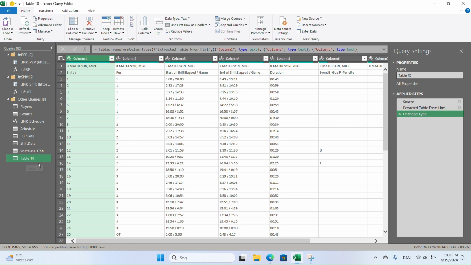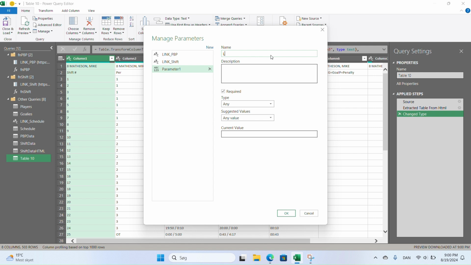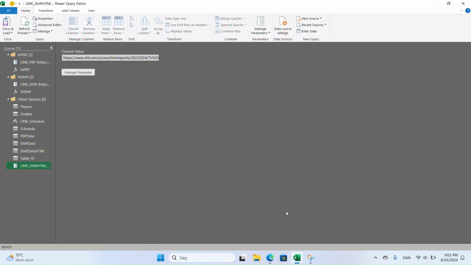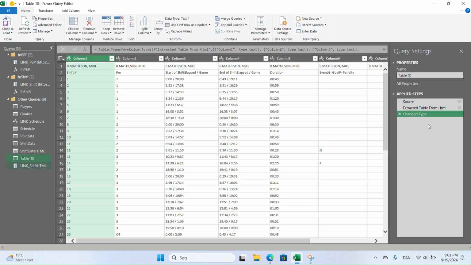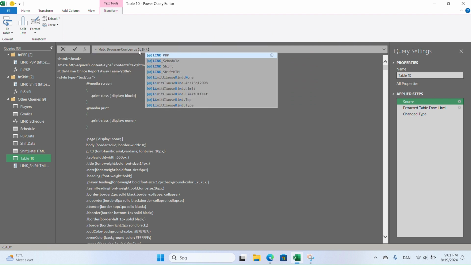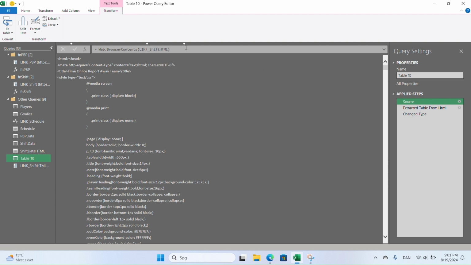So all we have to do is add a parameter. We could call this one link shift HTML, and it has to be a text. I will just put in the URL as the starting point. Okay, so now we have a parameter, and we need to put in that parameter here. Instead of having this fixed URL, we'll just put in the parameter link shift HTML, and it works. So nothing changed, meaning it worked.